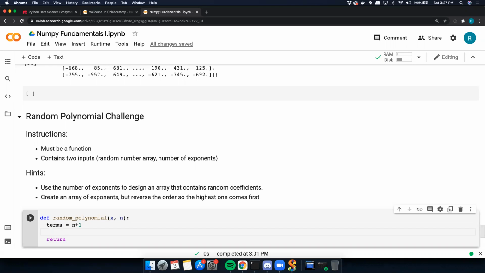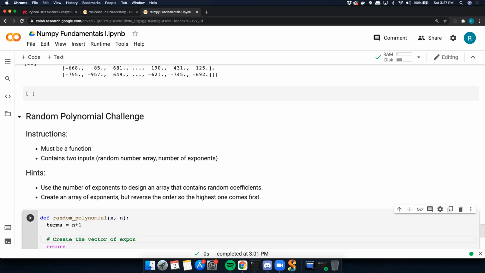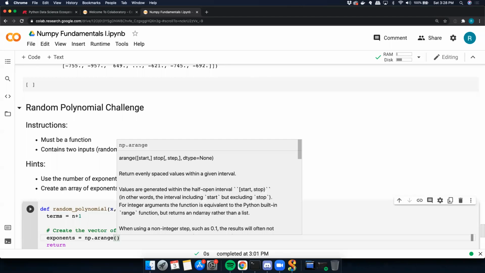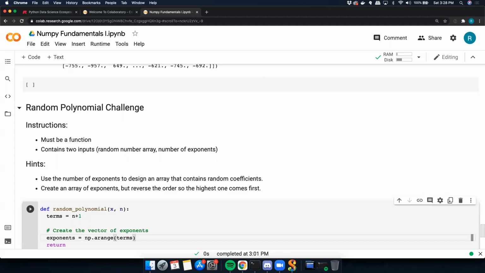And then what we're going to do is create the vector of exponents. One of the easiest ways to do this is with np.arange. So you can call it exponents is an np.arange, and do this where it stops at terms. So you know it's going to go from 0 to 5, because 6 is not included, if you were doing 5 as n. In this case, whatever n is, it stops at n.